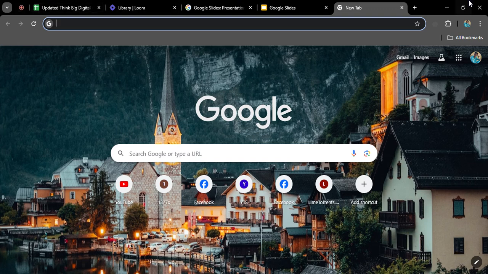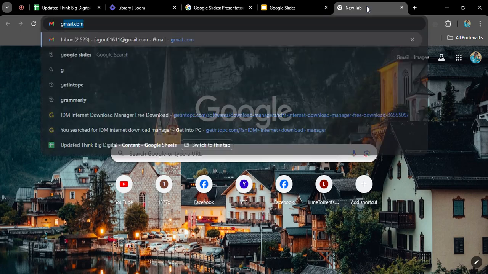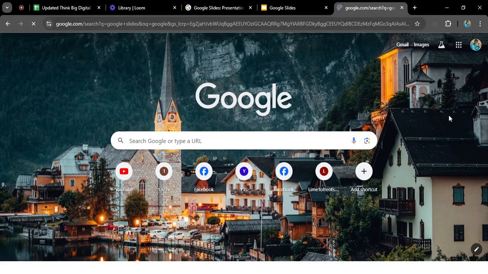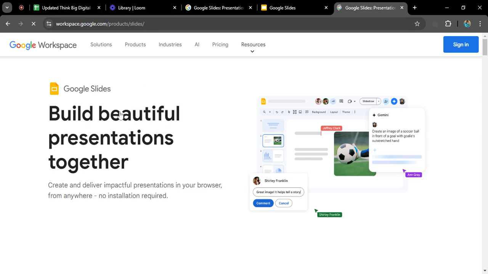So first of all, in order to add YouTube videos to Google Slides, we need to first open the browser. I'm using Google Chrome. From Google Chrome, open Google Slides. I have already opened it for you. If you just write down Google Slides, it will open it for you. Okay, so this is our desired Google Slides section.